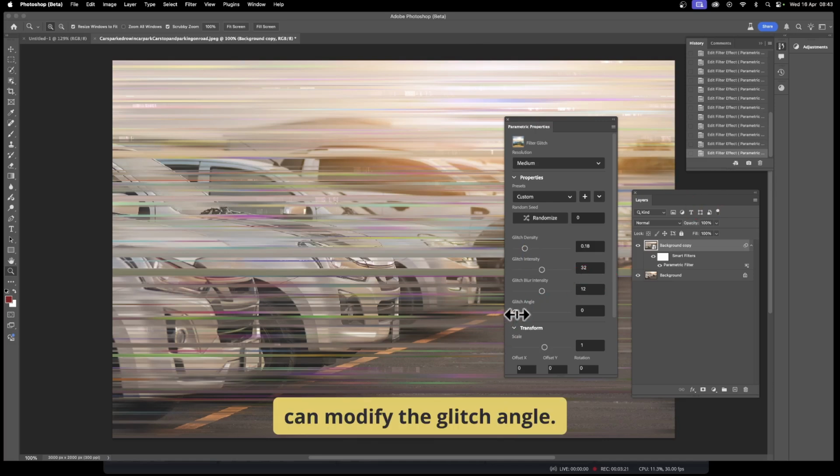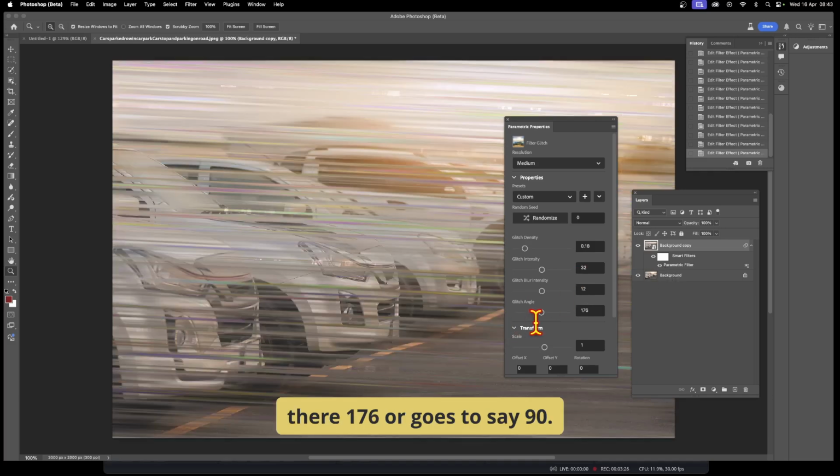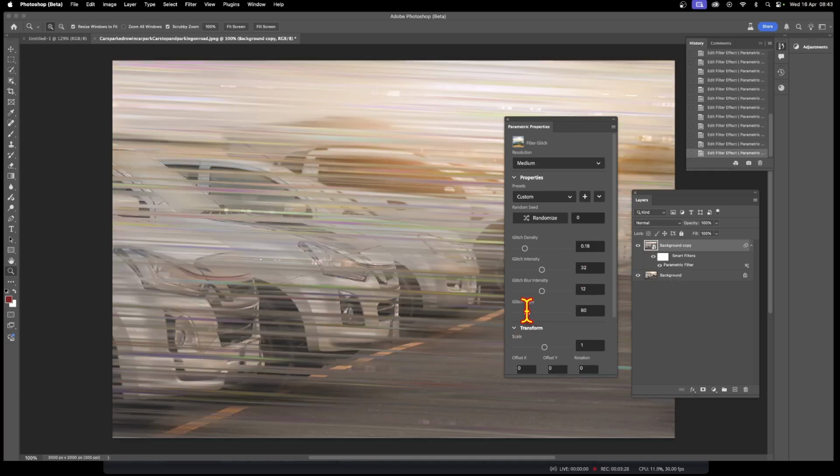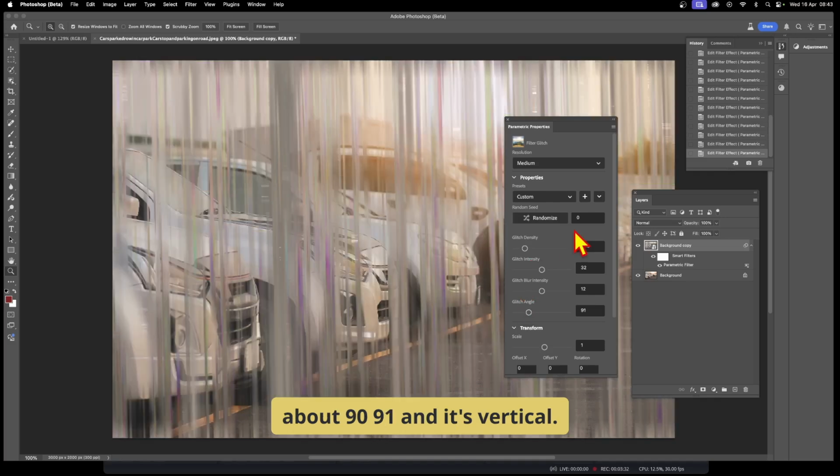Also, what you can do is you can modify the glitch angle. So you can just change it. So just go for there, 176, or go to, say, 90. So let's just drag that to about 90, 91, and it's vertical. So you can just put it 180. Of course, it's going to be exactly the same as 0.